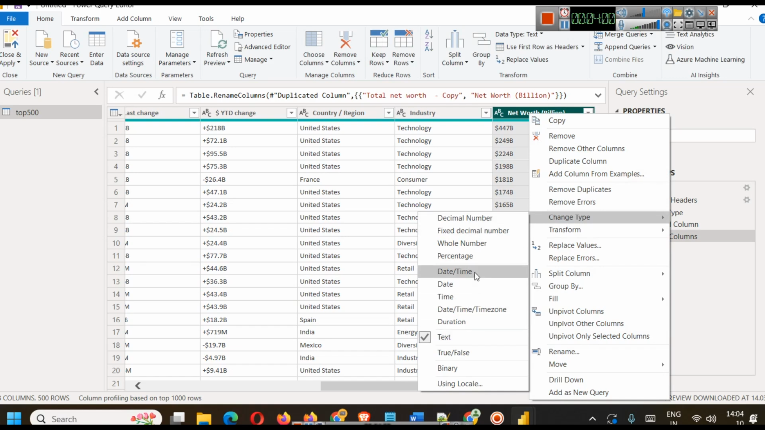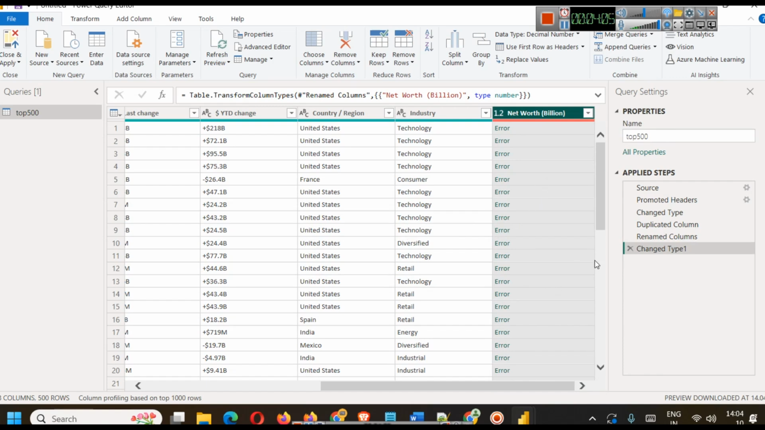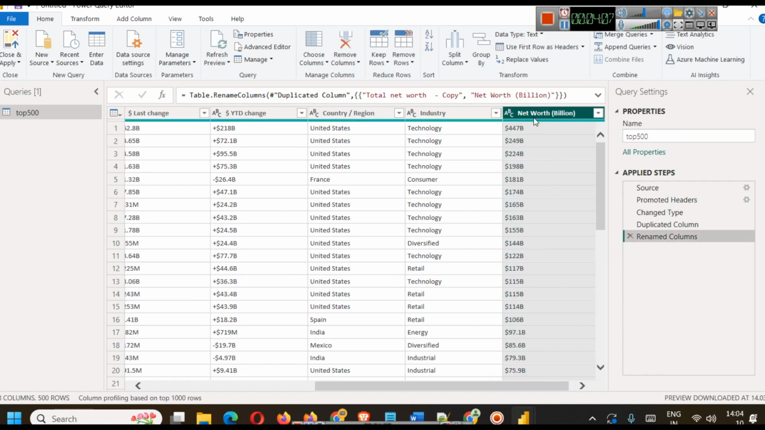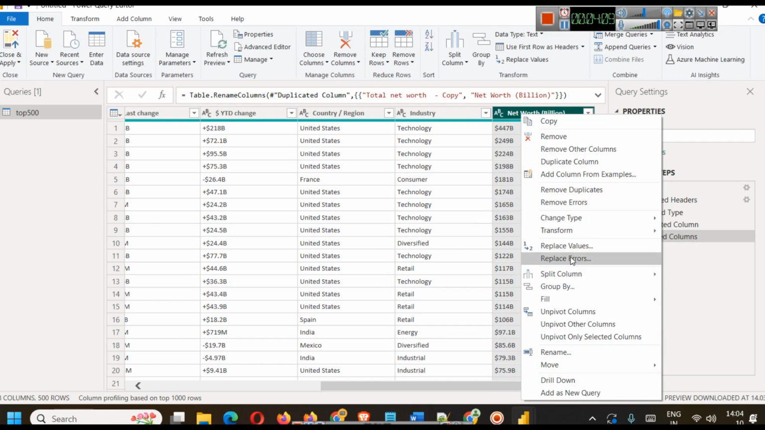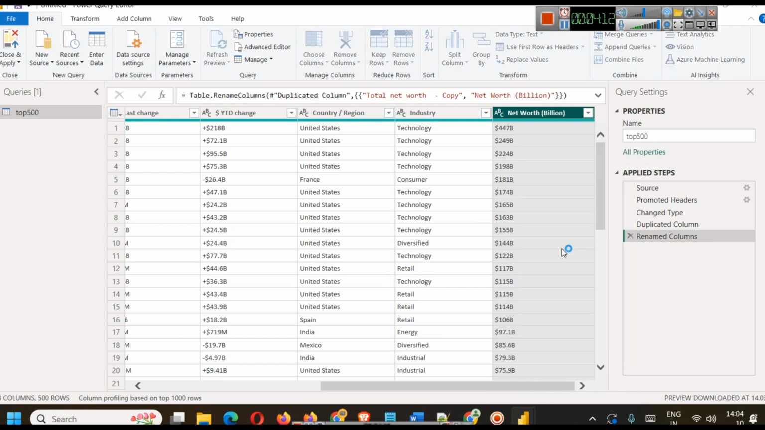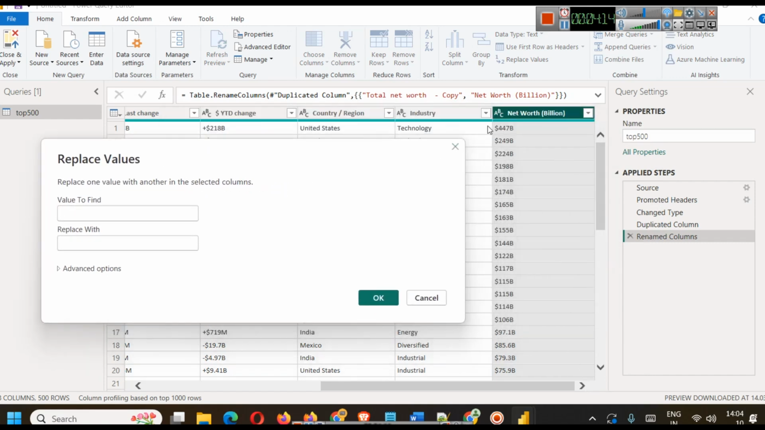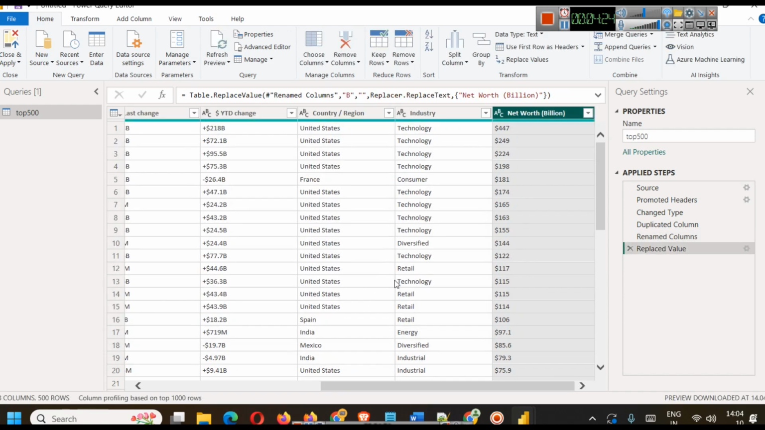Now we can go and change type. So here we can change the type to decimal number or whole number. Let's say what if we do decimal? We are getting an error. Now before doing that, we will simply go and replace values. So it is asking value to find and what to replace with. First of all, I will replace dollar, or let's try to keep dollar but replace b with nothing. So here now we have the dollar value. So now you can remove dollar sign also from here, which will be an easier thing.